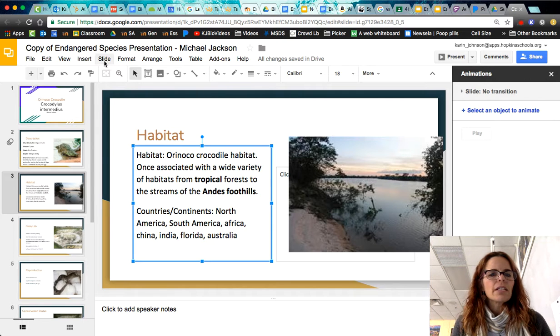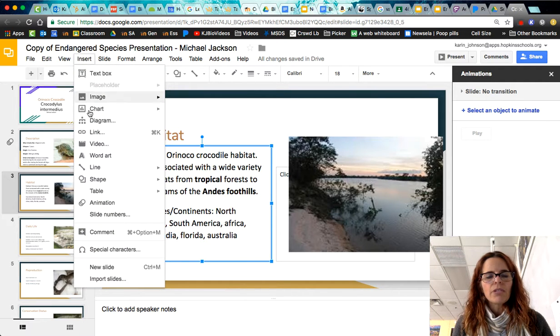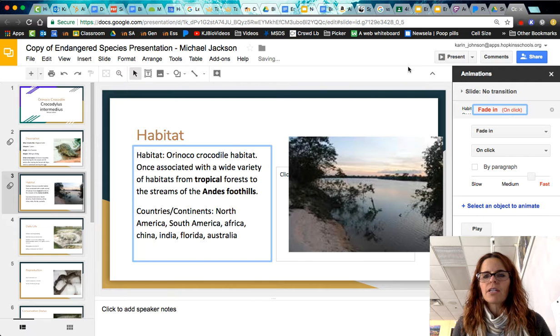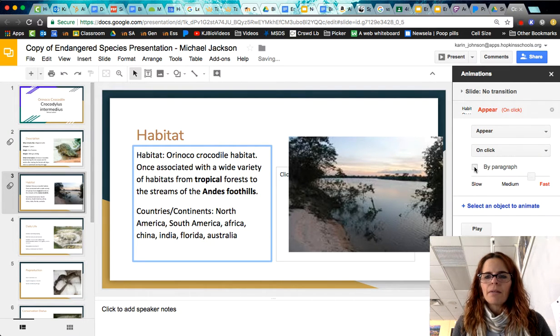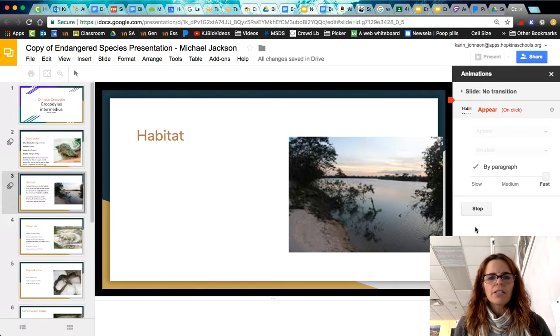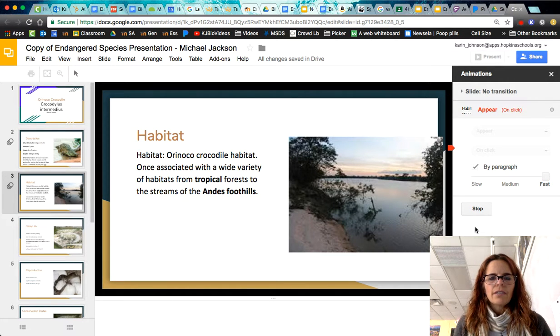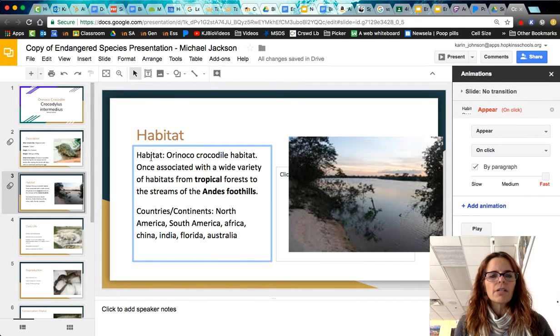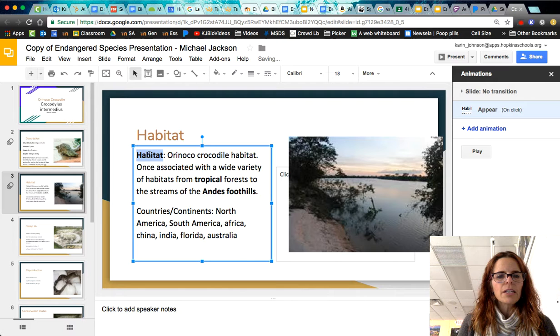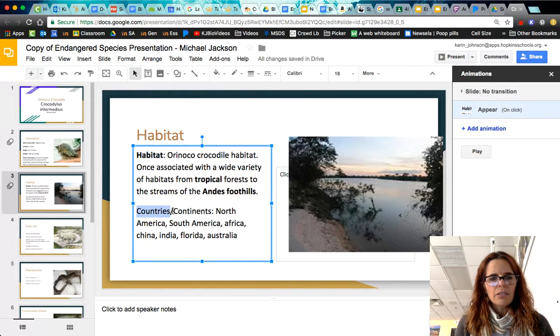And then I'm going to insert an animation. So go to Insert and to Animation, and not fade in. We want appear by paragraph as fast as it'll go. And now I'm just going to hit play to see if it looks the way I want it to. Habitat, there's the habitat, there's the countries. And I would probably also highlight the word habitat and make it bold. And I would highlight the words countries and continents and make them bold.